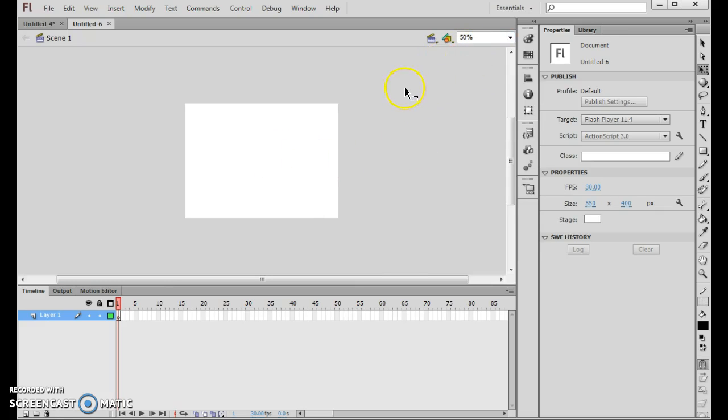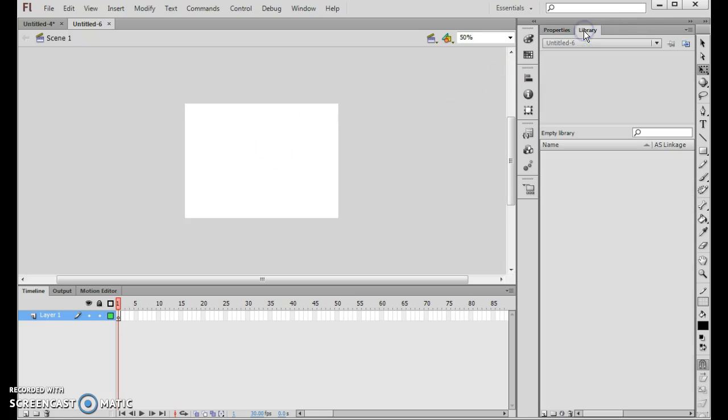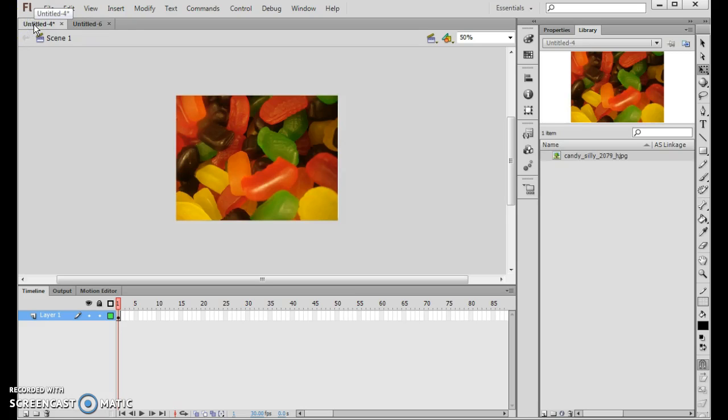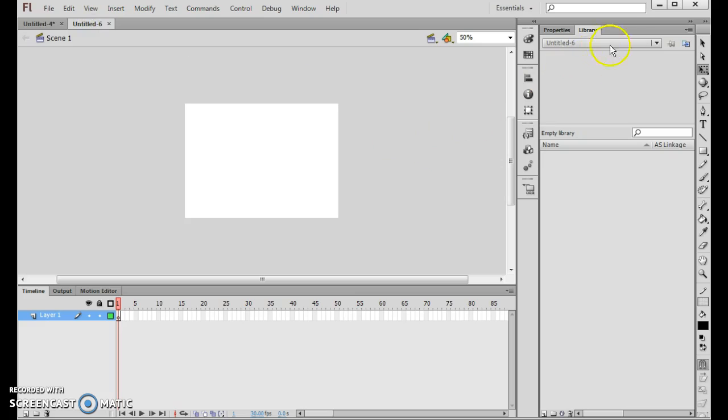And now I want to put in my bitmap again for this new activity, and I can go to my library, and here this is Untitled 6. See here, the one I just made is Untitled 6, and this one that I made before is Untitled 4. I haven't saved it yet. That's why it has just that untitled name.